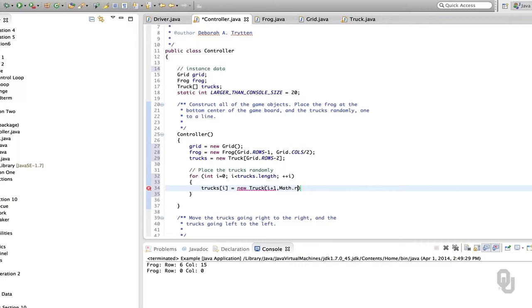So that will be math.random times grid.cols. Random is a method, of course, so we have to put parentheses after it. And we can see Eclipse is now not happy. The problem is that, remember, random returns a double. So when we multiply by an integer, we get a double. So we're going to need to cast that. And we need to think about whether that's going to be off by 1 or not.